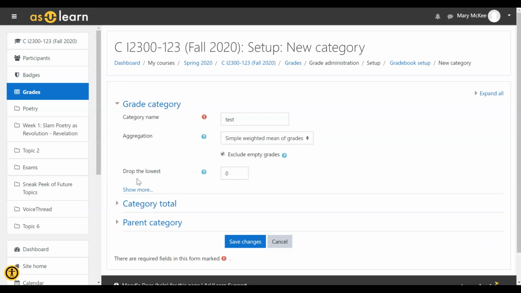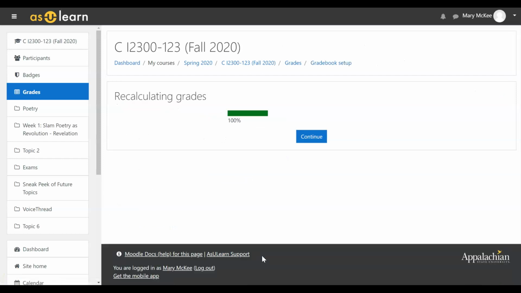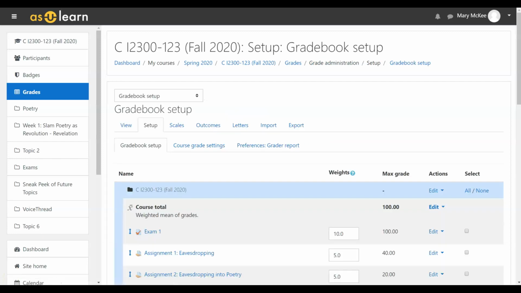When you create a category, you also have this ability to drop the lowest. And you could enter drop the lowest grade or drop the lowest 2 grades. One thing to be aware of, if you're going to use the drop the lowest, all the items need to have the same value. Once you've created your category, given it a name, picked the aggregation, just hit Save Changes. You're going to get the recalculating grades, hit Continue.